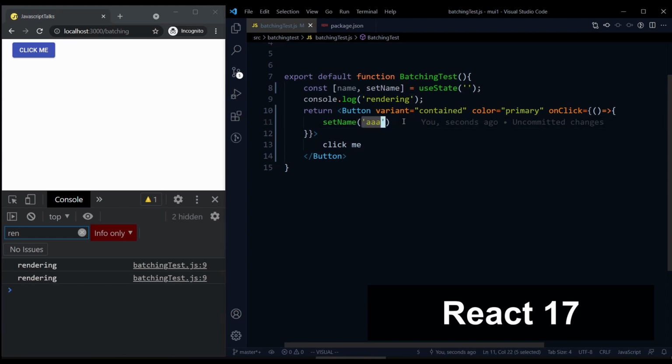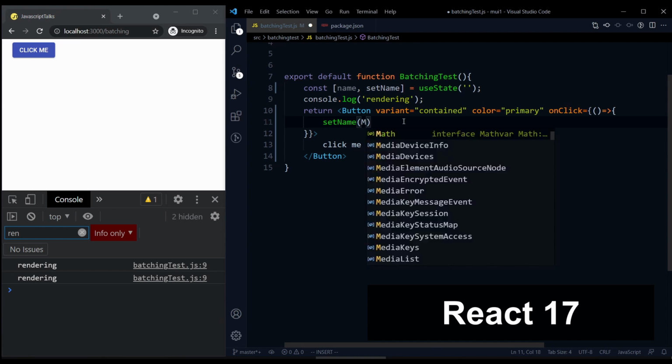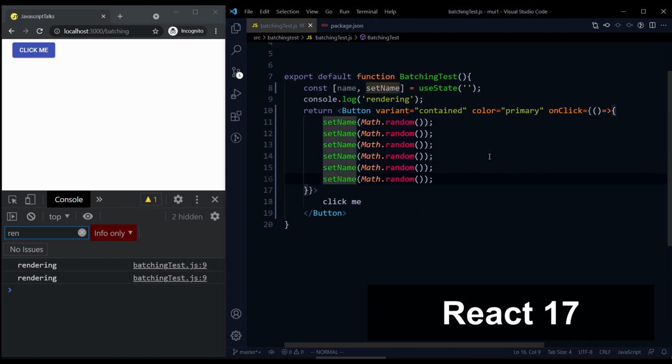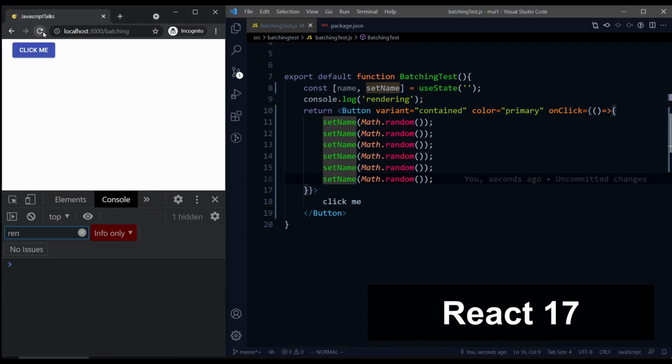So why not just set random values? I'm setting random values, all right, multiple times. Now what is going to happen? If I click on the button, then multiple times I'm setting different random values in the state. So ideally React should batch all the states and trigger one render. Let's see what happens. Refreshing again, clicking on the button, and I'm getting only one rendering, and that is perfect.